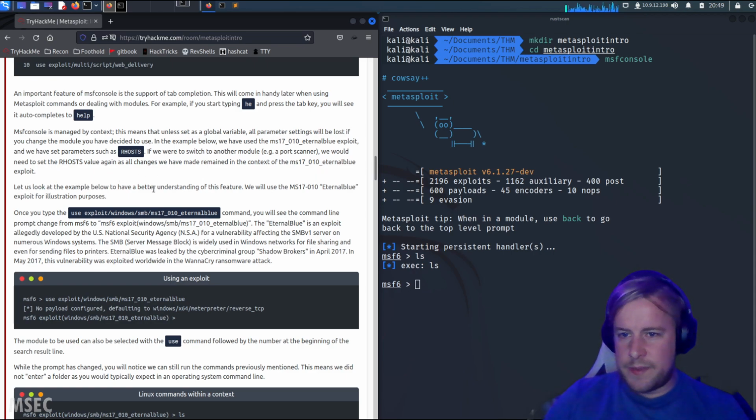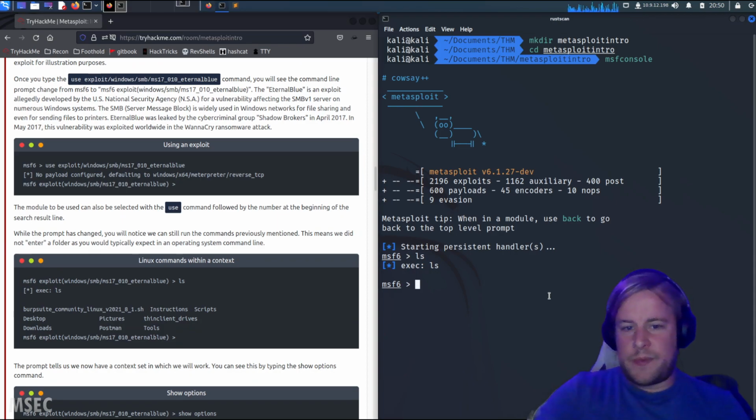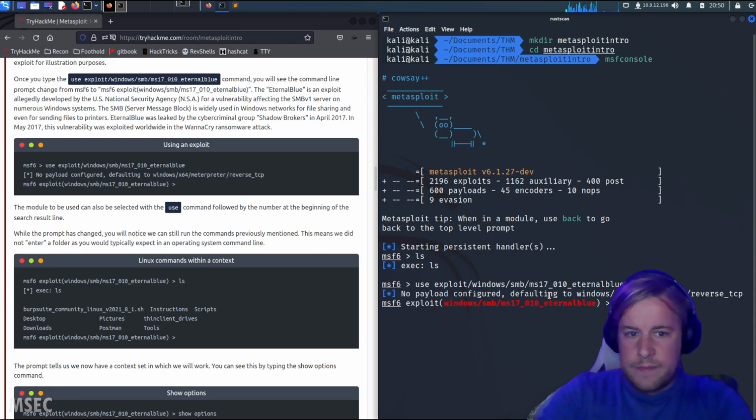Let's look at some examples to have a better understanding of this feature. We'll use Eternal Blue for illustration. Okay, so we need to type use exploit/windows/smb/ms17_010_eternalblue. No payload configured, defaulting to windows/x64/meterpreter/reverse_tcp. You will see the prompt change to this.